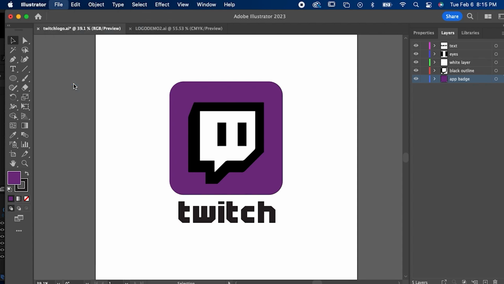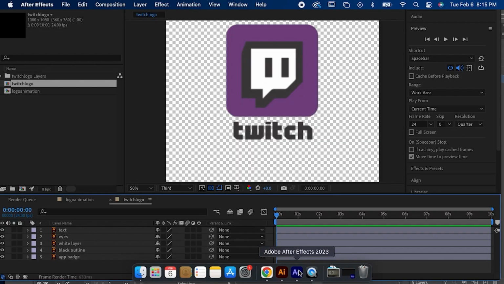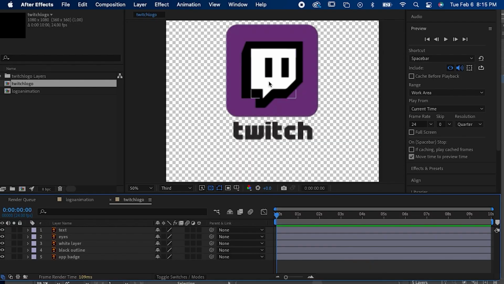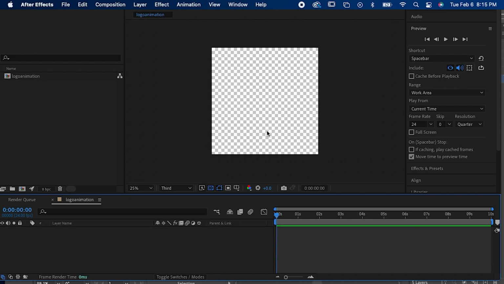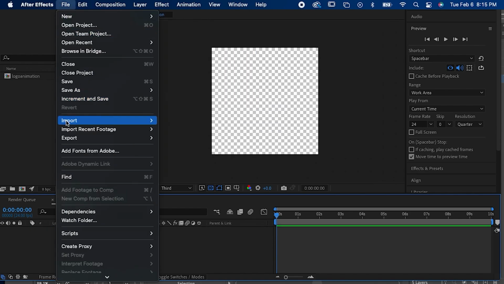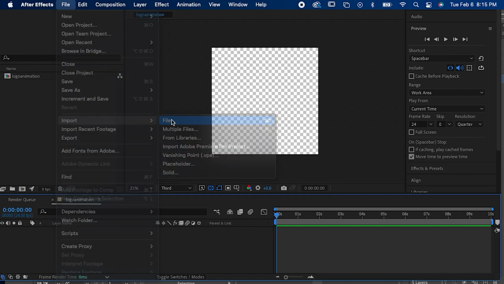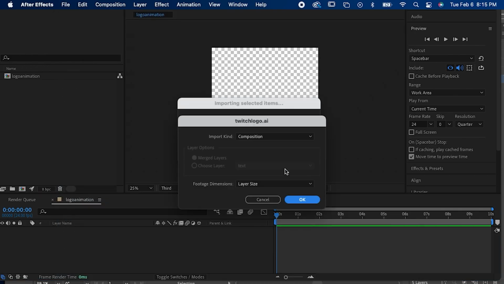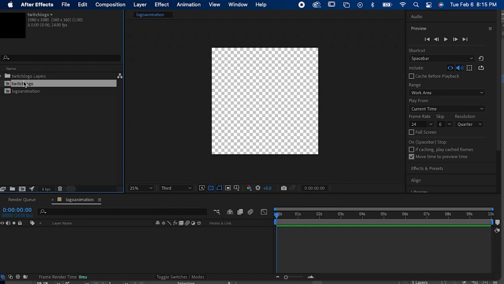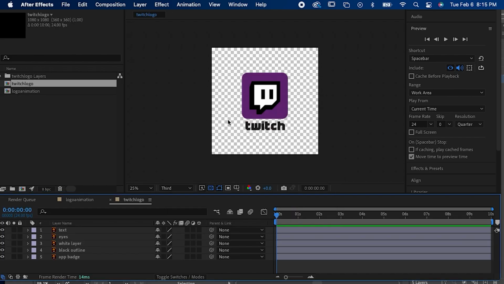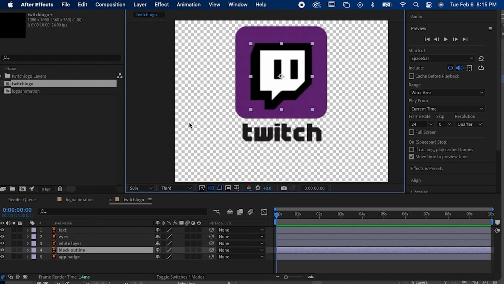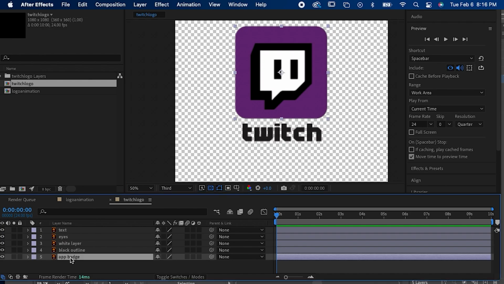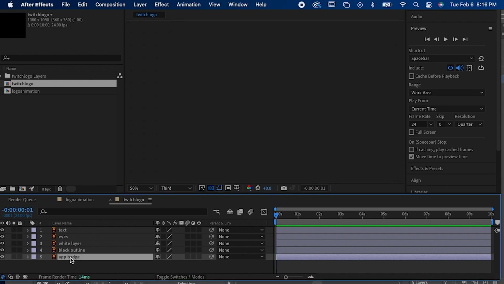So I'll save it. And I think it might actually auto update. Probably not. So I will go ahead and re-import my file. And what we're going to notice is that the colors are probably going to look more correct. Yeah, so good. And so not only do the colors look better, but you're going to notice that we have our layers in here. We have our app badge.